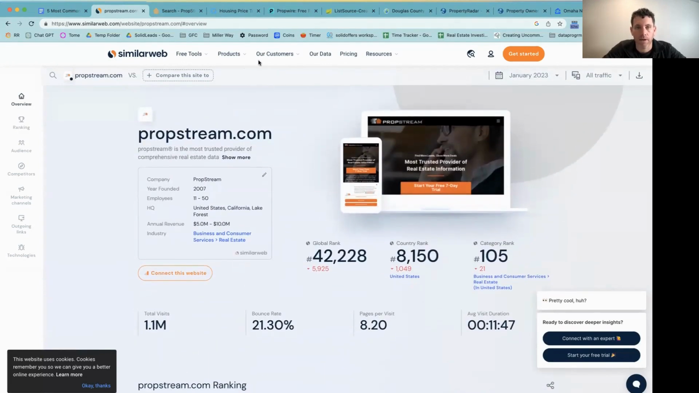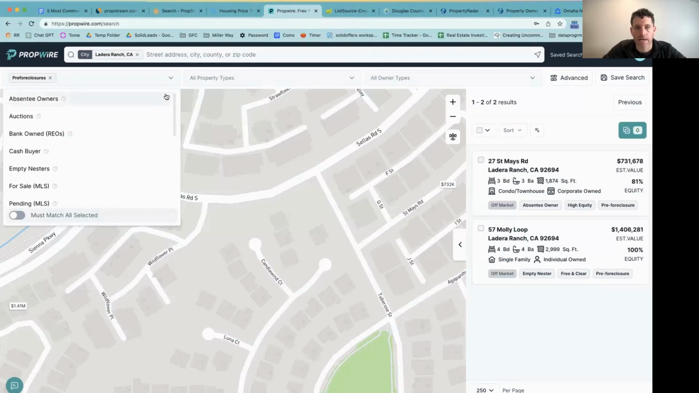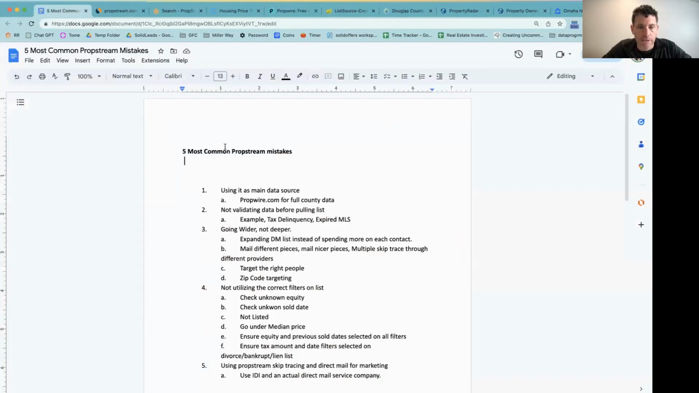One of them I was going to show you is PropWire, and PropWire has 100% free data. So yeah, there's still stuff you want to use Propstream for, but why use Propstream when for the majority of your data, you can get it all for free? So, okay, let's just dive right in. That's the first mistake.